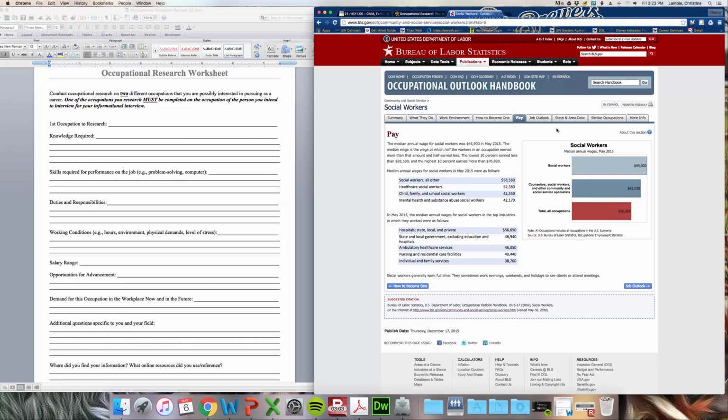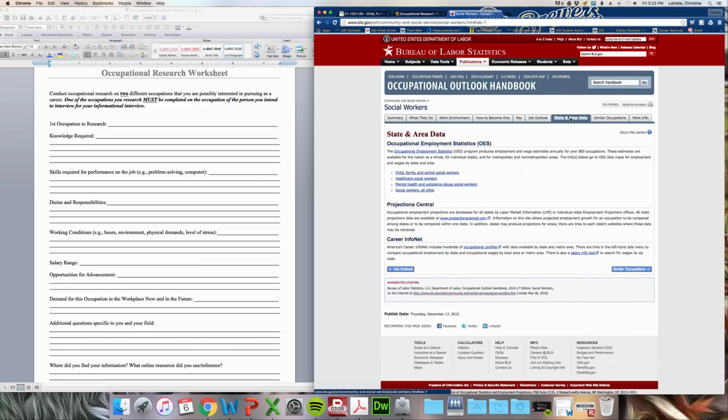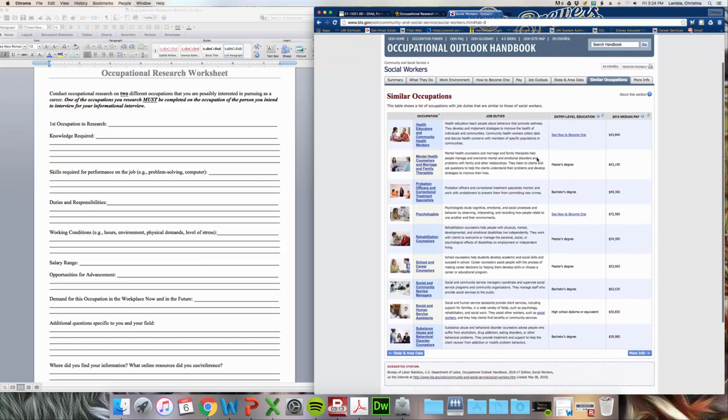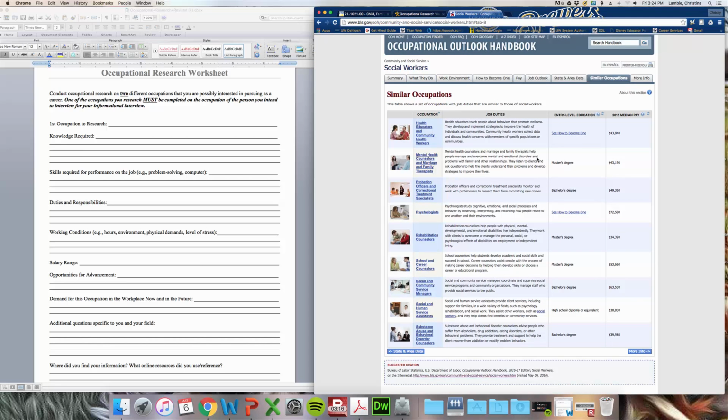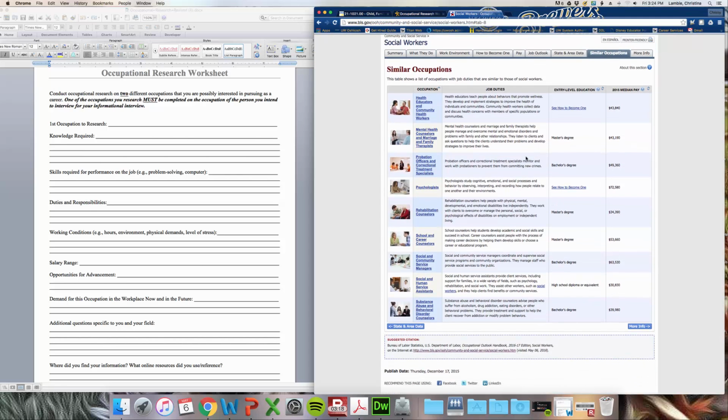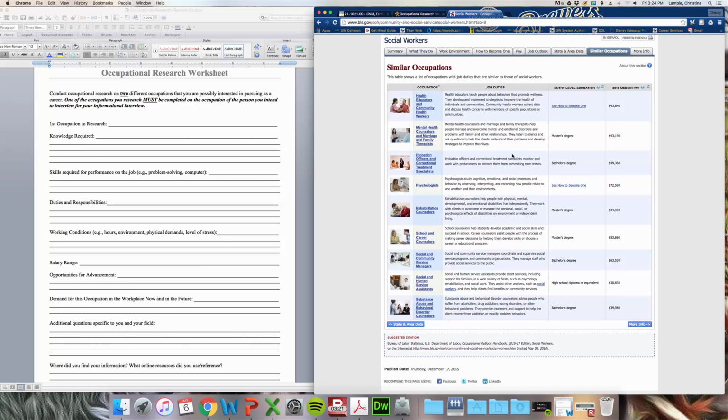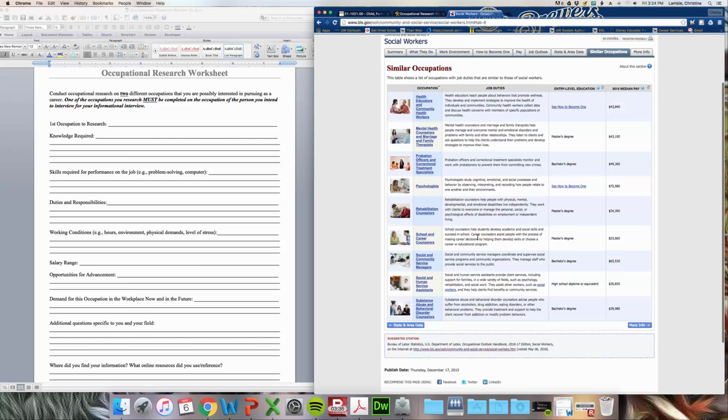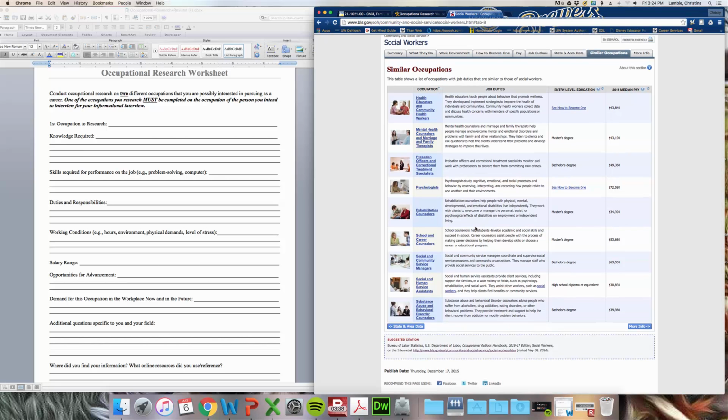Something else that I like to show you with this is that you can also get information about similar occupations. So let's say through your research that you discover that social work isn't quite what you thought it was, or that you might want to consider a new area. The Similar Occupations tab is going to offer you some alternative occupations that could be considered. And what's great about those is that they're linked also through the Occupational Outlook Handbook and will take you to those pages with the details.